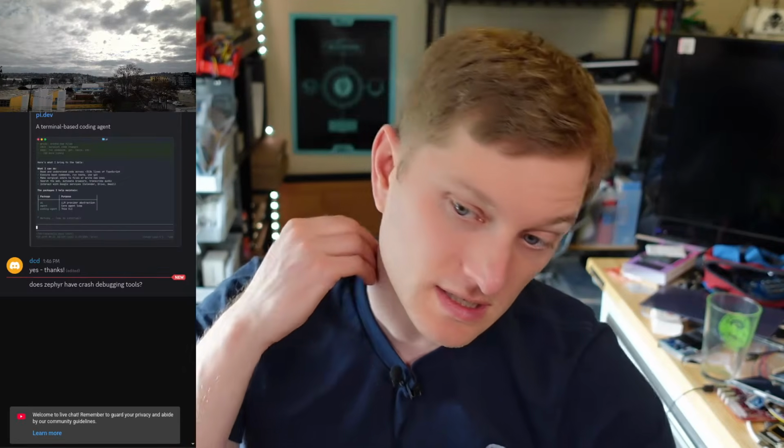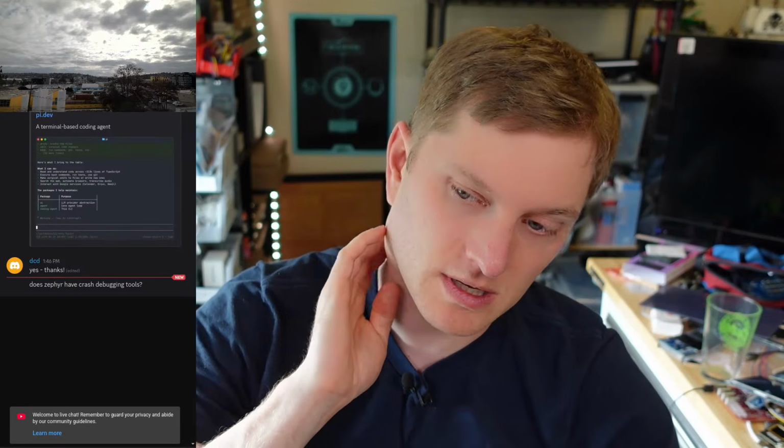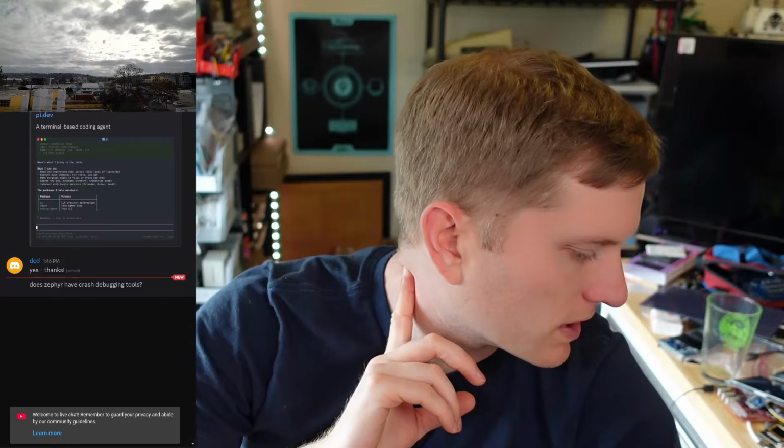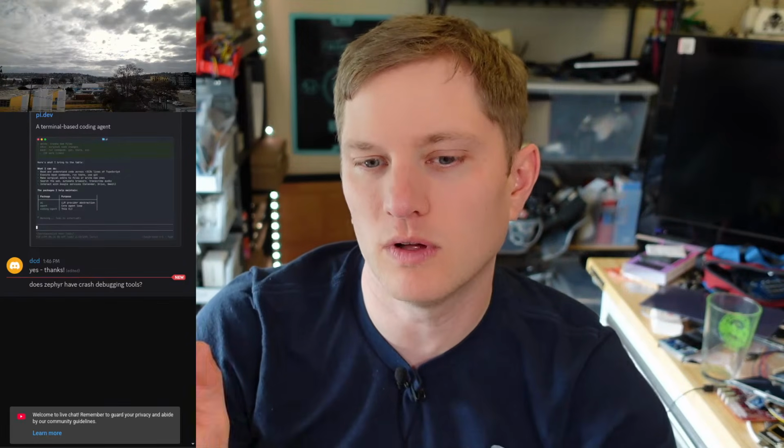So DCD asks, does Zephyr have crash debugging tools? There's a couple things Zephyr has. One, if you just run west debug, it will automatically run on the device and attach a debugger. But because this is the native sim, we can actually just do GDB. So if we just do GDB, we have to do the GDB thing where we do run, wait.